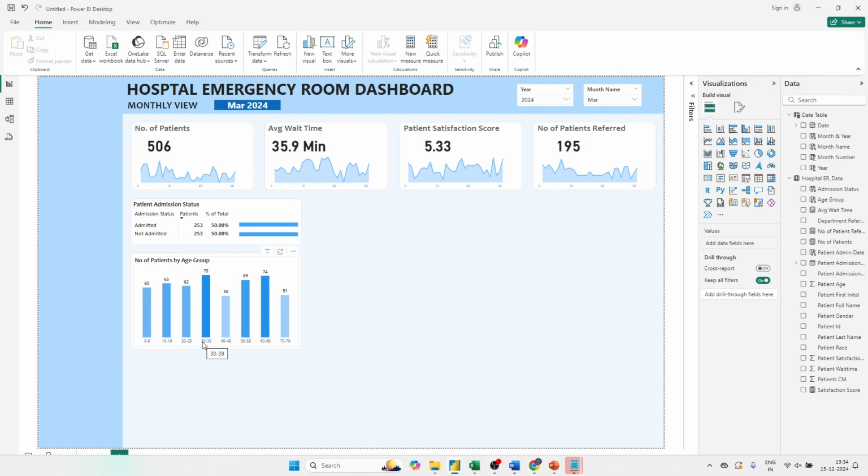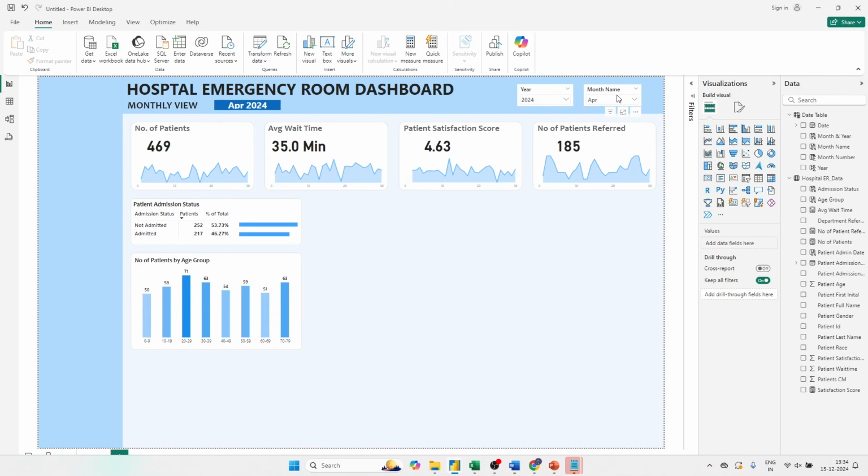I mean, I can say these are not elders, these are late young people, adults, 30 to 39, and these are the adults who are visiting the hospitals. Similarly, if I see for April, again the trend changed, 20 to 29. So young people are also going more towards the hospitals.